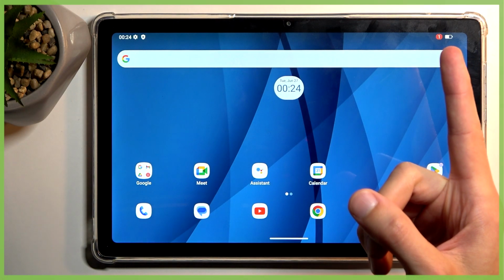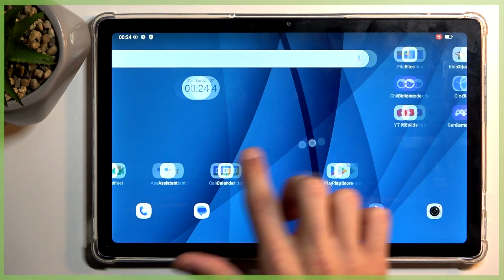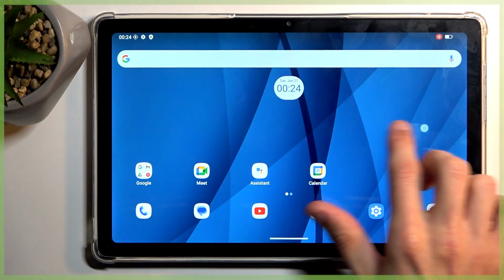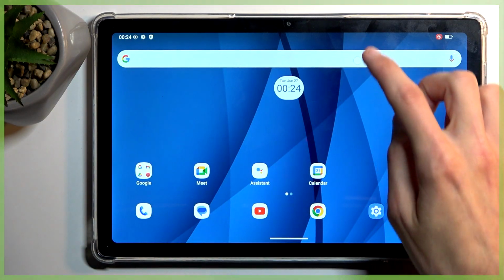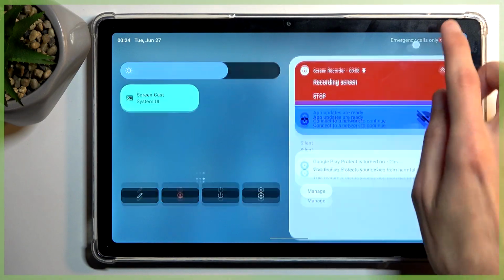It begins a countdown. And then with a loud obnoxious noise, it lets you know that it's now recording. So whatever you do right now, obviously, will be recorded.